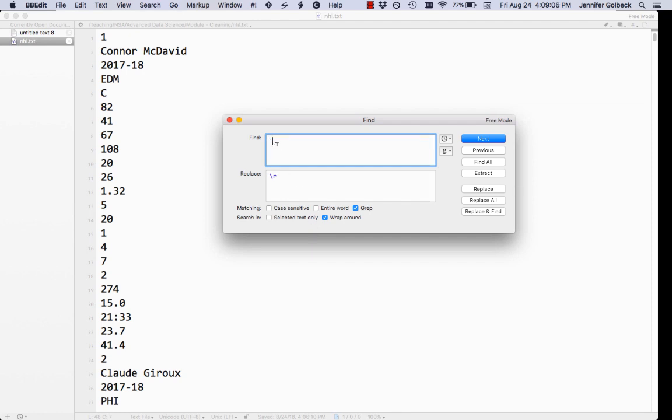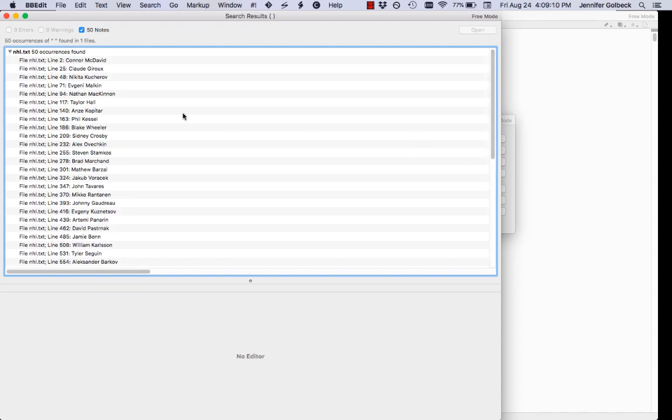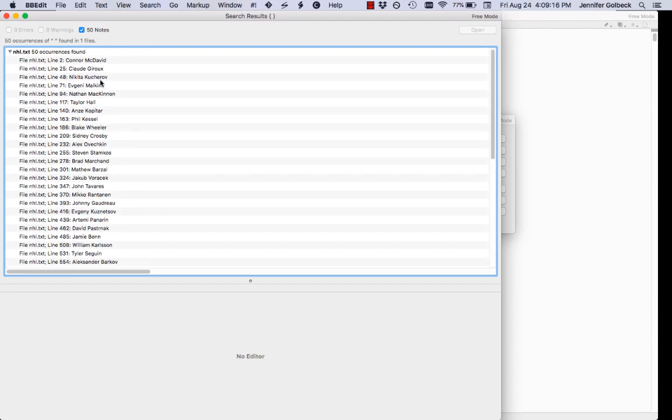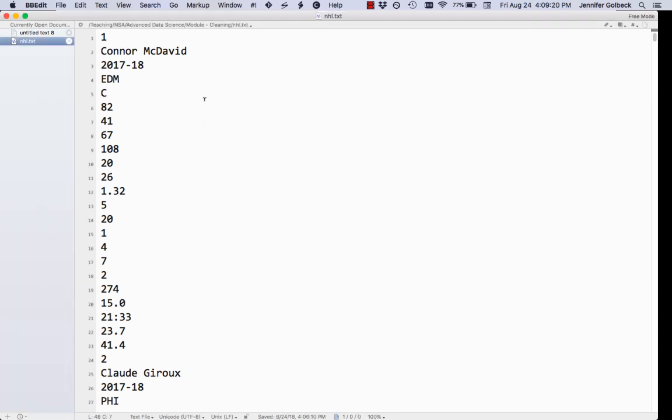I've just typed the space bar there. And I'm going to do find all. And it's going to give me a list of all the matches. And what I can see here is that all of these are player names. There's no other data getting in there. So that's great. So now we know that if we find a white space, we're going to be on the line with the player name.